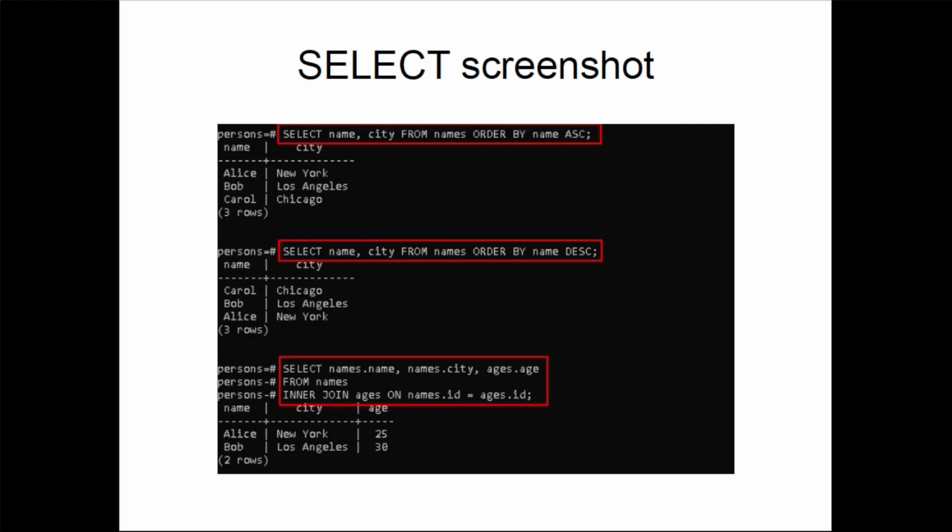Your turn. If you are following along in Postgres or another SQL tool, run these three queries yourself and compare your outputs to the screenshot. Do the sorted orders match? Does the inner join combine the tables as expected? If your results differ, check your table data or query syntax. Pause the video to experiment, and think about how you would use these commands in a real-world project, like sorting a customer list or joining sales and product data.